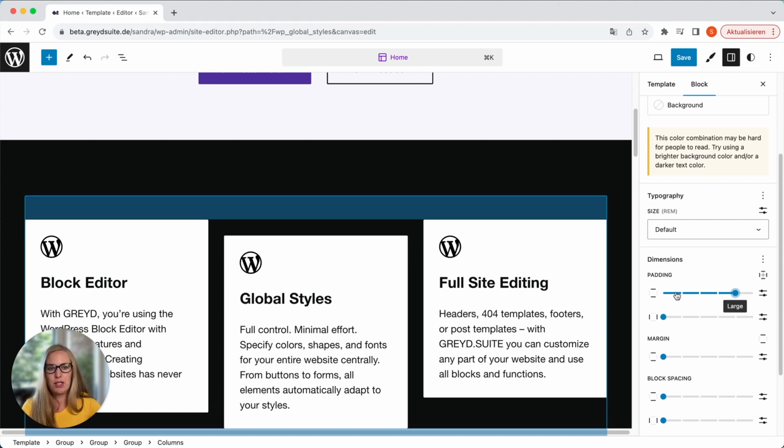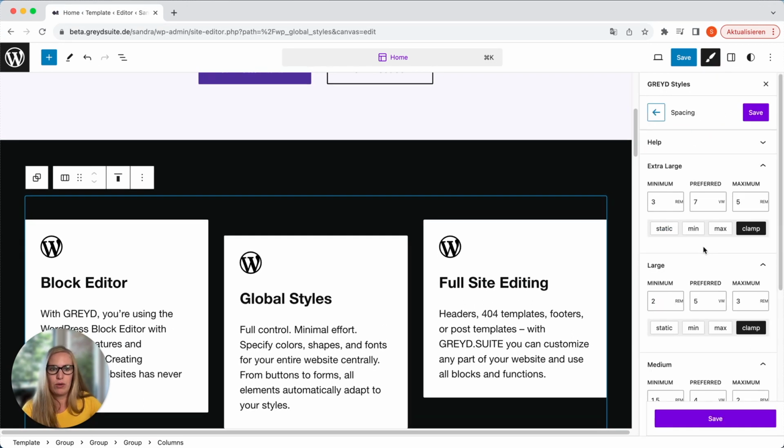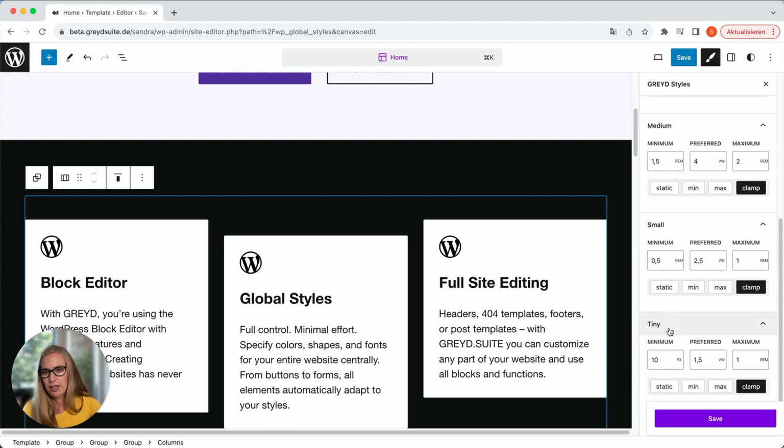And in Greyd.Suite, you can define these 5 presets completely individually and with lots of options. And that's what you can do here in spacing. These extra large, large, medium, small, and tiny are exactly these 5 presets that we've just seen.